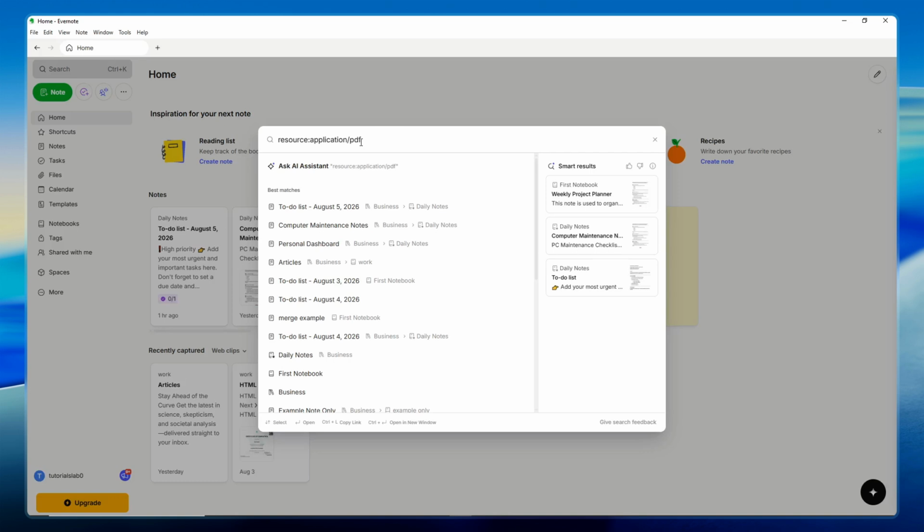After you type the search command and hit enter, Evernote will process your request and display the results on the right side of your screen. You'll notice that all your PDF files will appear together with their associated notes. This makes it incredibly easy to browse through all your PDF documents in one place, rather than having to manually check individual notes to see what attachments they contain.